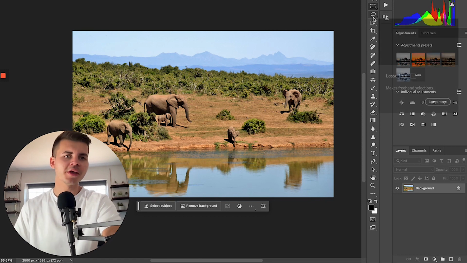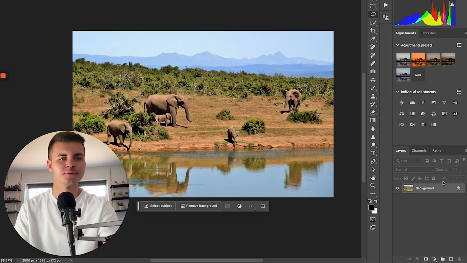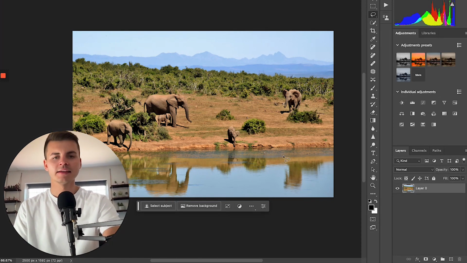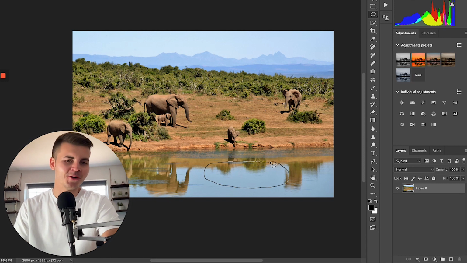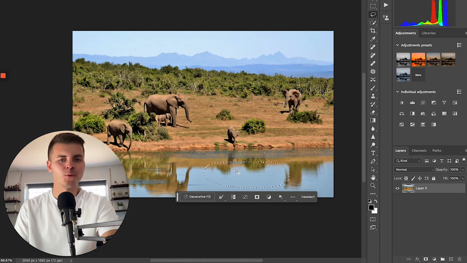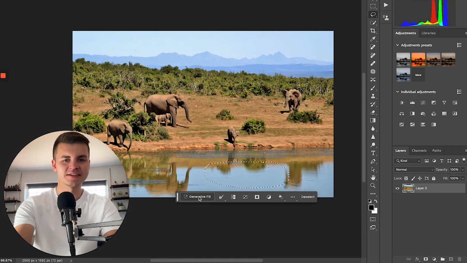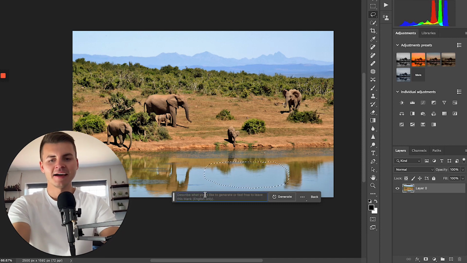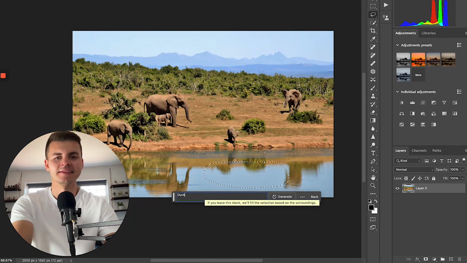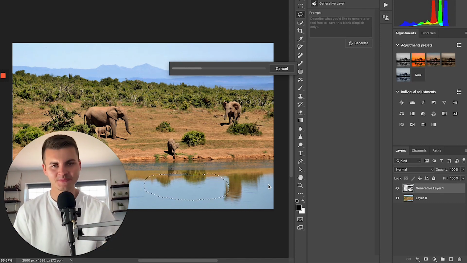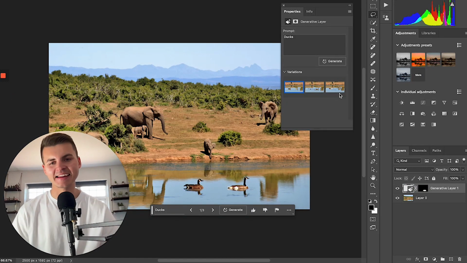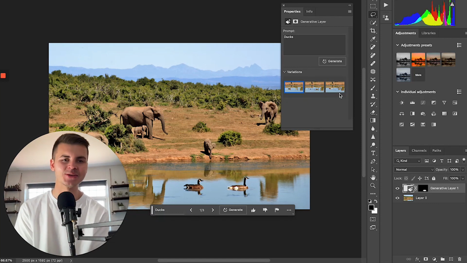So what we are going to do is select the lasso tool once again, select our layer, and then draw just a very normal circle in this water here. Then we're going to press generative fill, and I'm going to type in ducks. And let's see what Photoshop can do for us. And just like that, Photoshop has added some ducks into this scene.